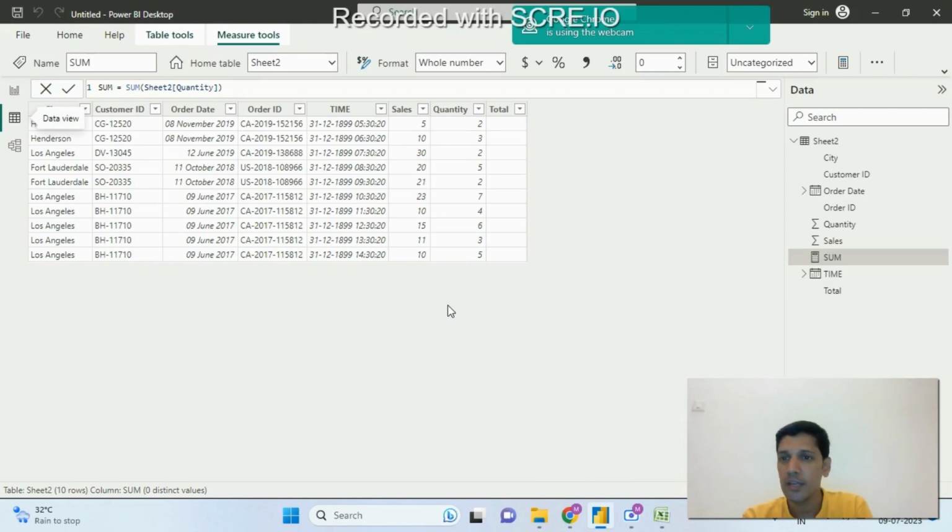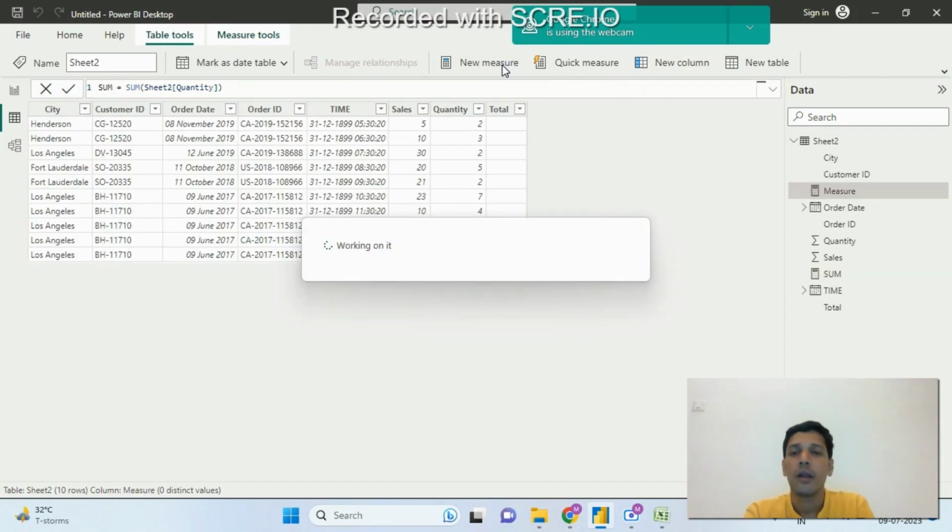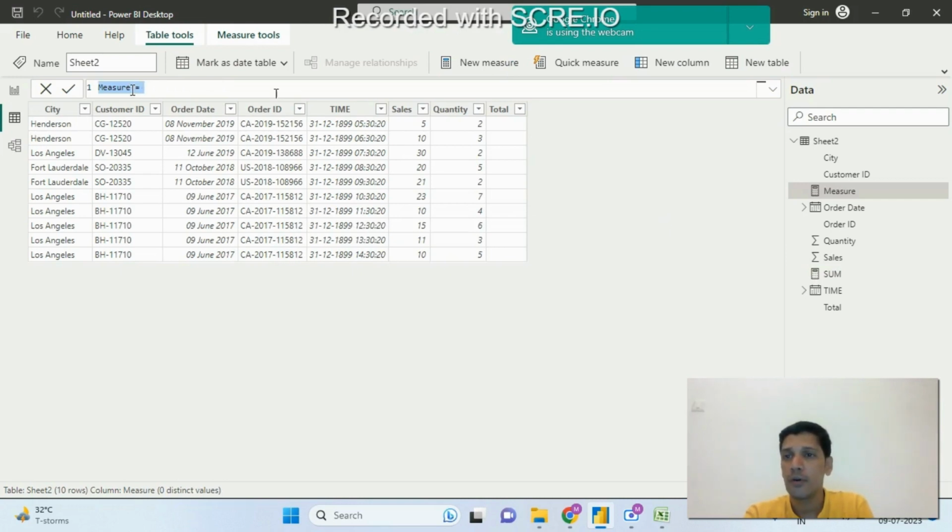So in Power BI, we are using a very simple function. You need not calculate each and every row. Automatically, that function will take care. How? You have to use the SumX function. So I am going to create another measure here, new measure. You can even create a new column, not a problem. I'm just using new measure, and this measure is for SumX.